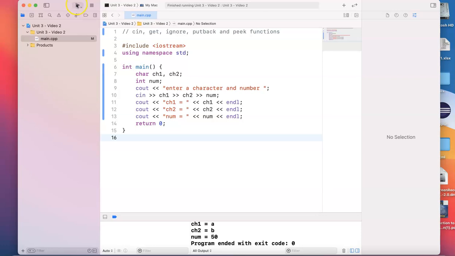Now let's run it. Here's the problem. A25. Maybe I wanted character 2 to be the space there. I want A to go into character 1 and the space to go into character 2, but that's not what's going to happen. Look what happened. The machine ignored the space. It went to 25, took the 2 out of 25 and made it character 2, and it put the number into 5. So you've got to be careful when you use cin for a character.